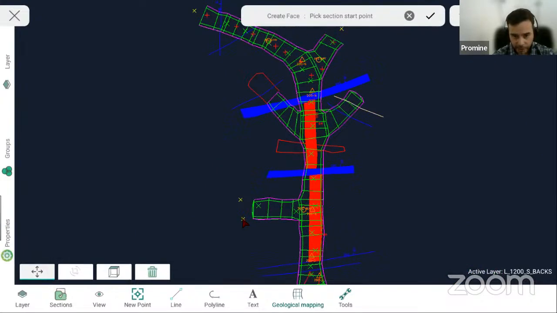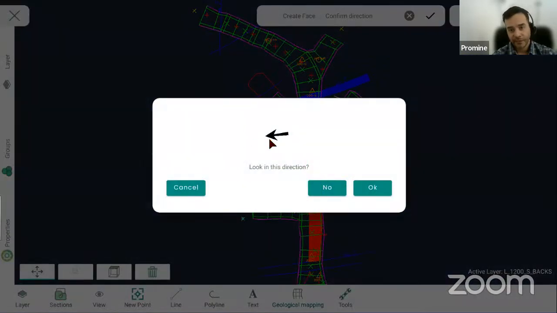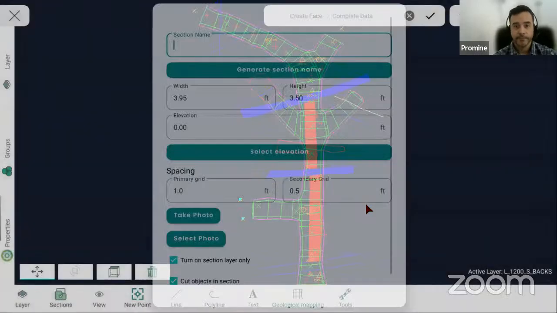I want it from here to here. It's asking me to confirm the direction in which I'm seeing that section. In this case, this is correct. If I was seeing from west to east, I would tap over no, and it would do a face map in the other direction. In this case, since I'm looking from east to west, this is correct. So I tap over OK.